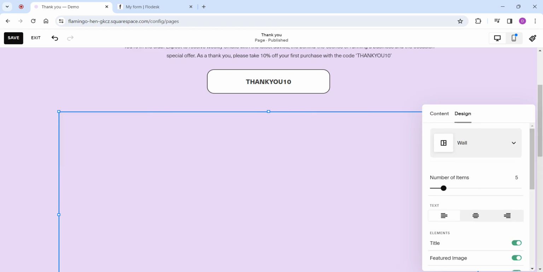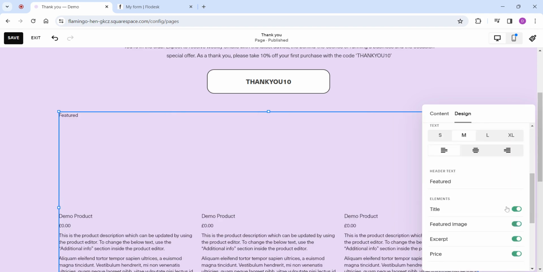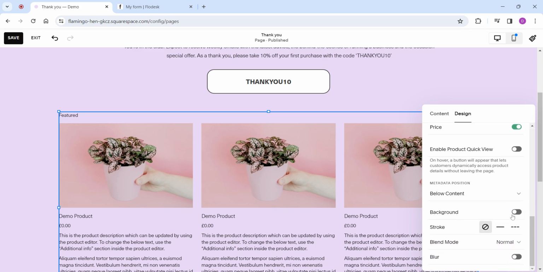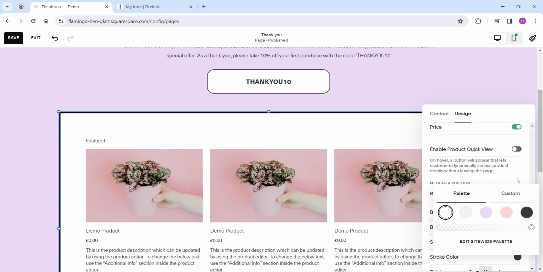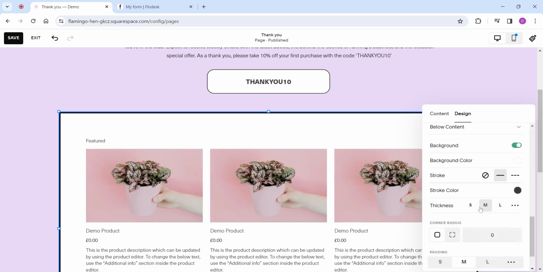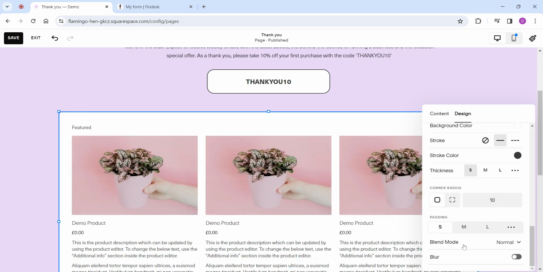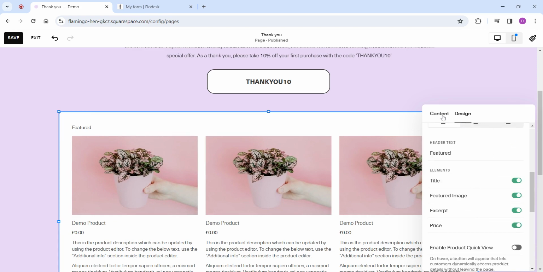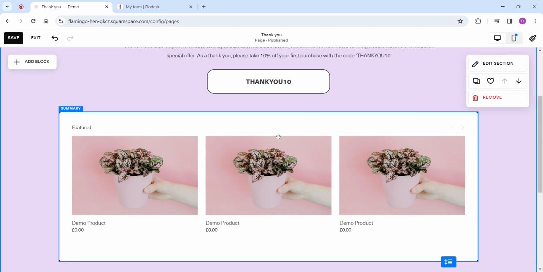I'm going to add another item on here. Actually, let's make it 6. And let's use the carousel feature. I'm going to add a background, again add a stroke and change the colours as well, just to make it feel in line with the rest of the website. And let's remove the product excerpt. So there you go, there you have it.